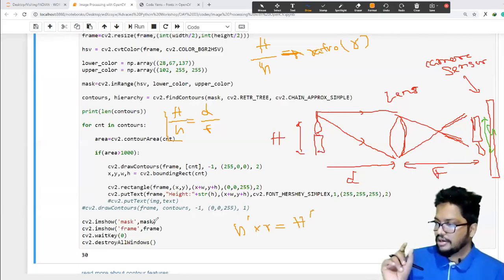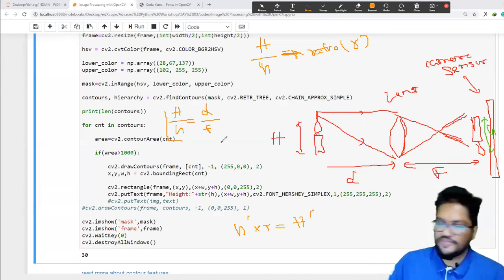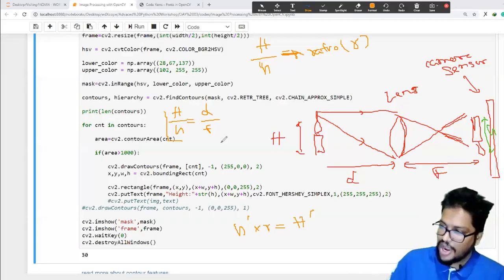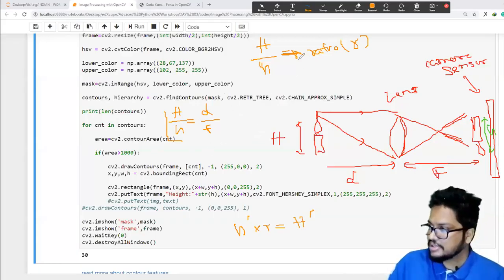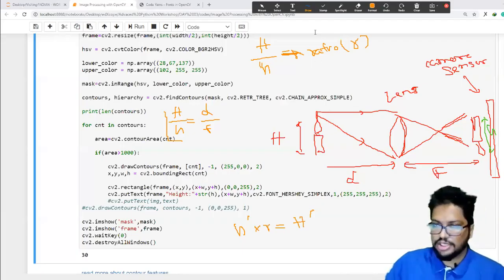But this will work only for this focal length and this distance. If the distance changes, you have to calculate this scale, I mean this ratio, again. So there's an option.